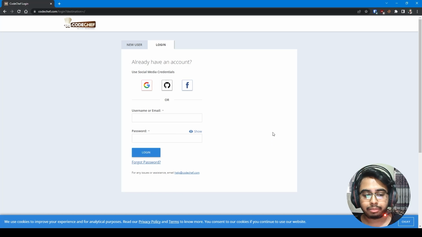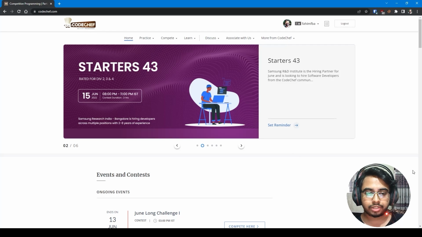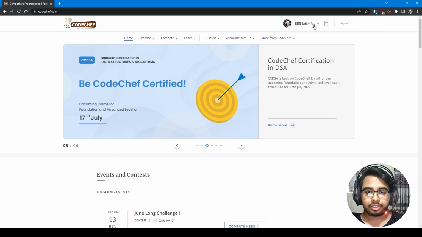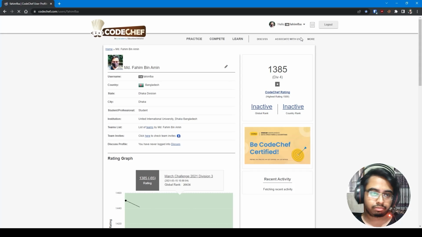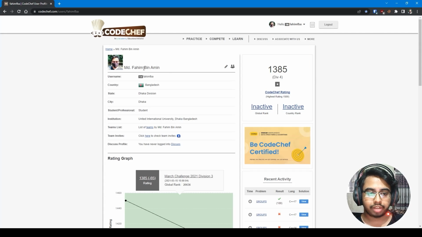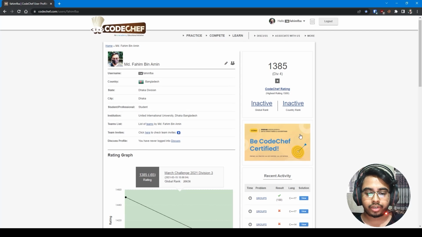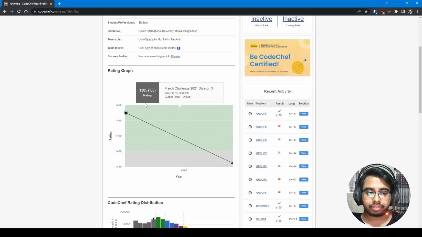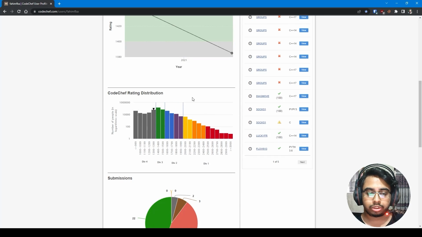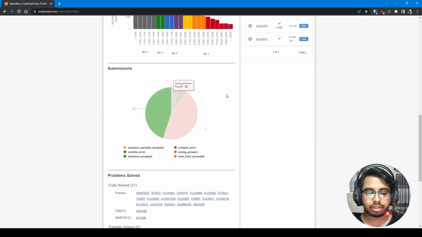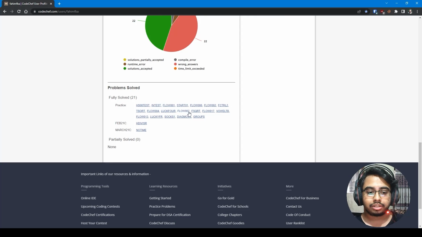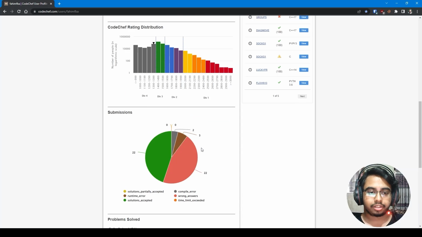Now simply let me log into this website first. So this is how this website looks like after signing in. Here they also provide you a user profile page like mine, and you can check your rating here, contest rating, recent activities, rating graph, CodeChef rating distribution, submissions, and the problem names which you have solved on this website.